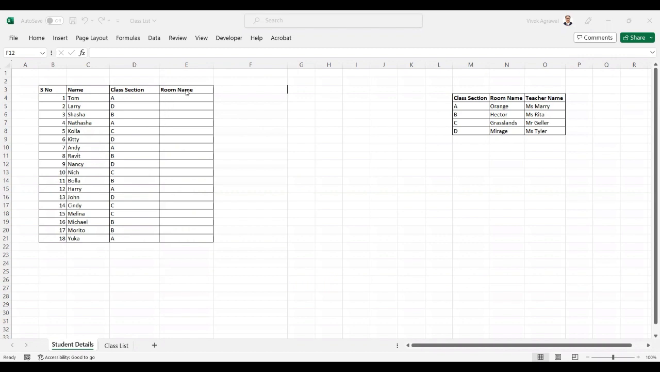Now we have a room name table column that we may want to fill manually. If you do not know VLOOKUP, we have a reference table over here that says if the class section name of a student is A, then the room name should be orange. If it's B, then Hector; C, grasslands; D, mirage. So if it's A, we'll manually type orange over here. If it's D, we'll type mirage. If it's B, then Hector, and so on.